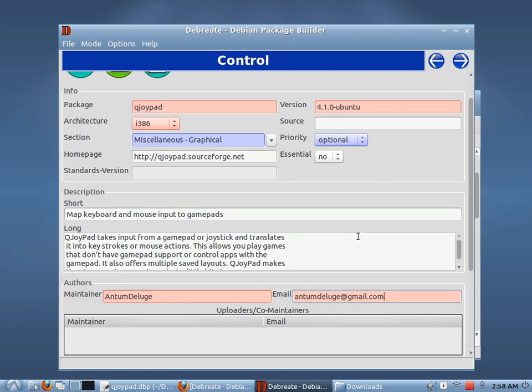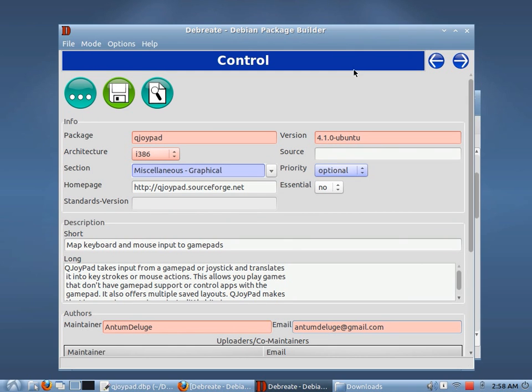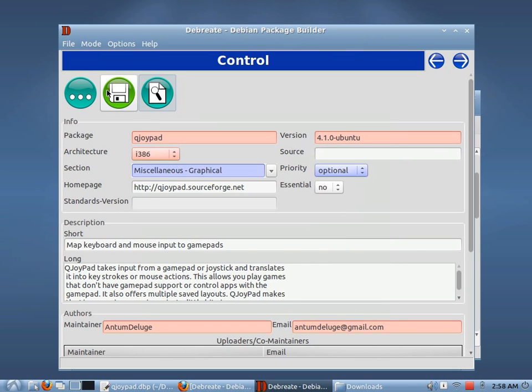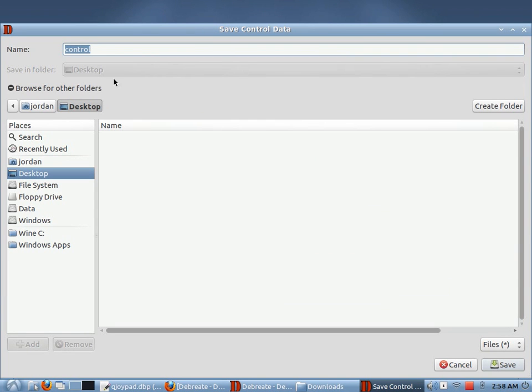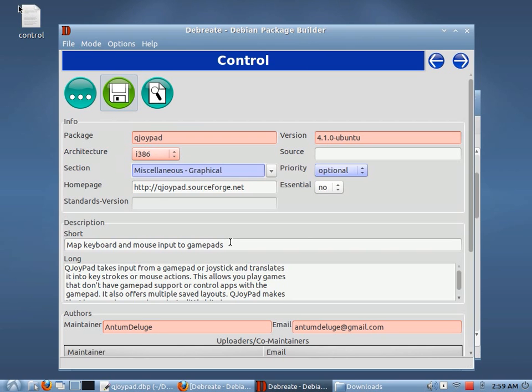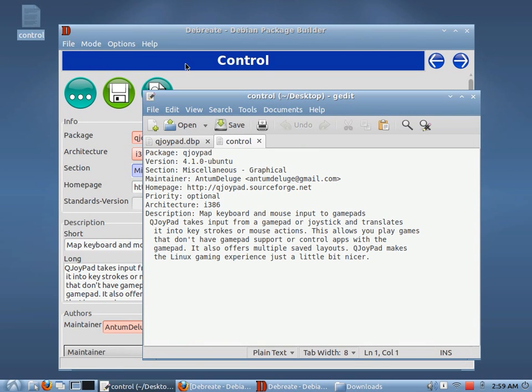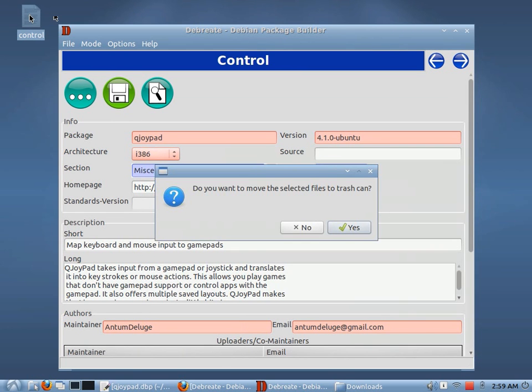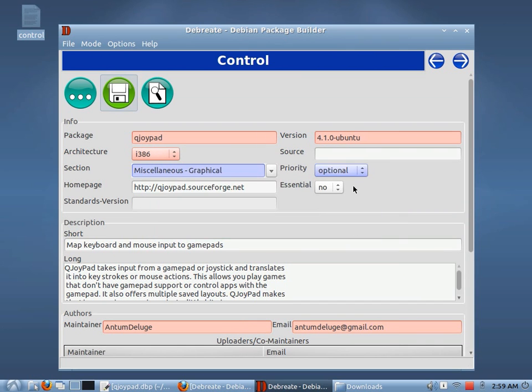Okay, so we are done with this first part of the control, and up here we've got some options. We can preview what the control file will look like. So there's a preview of what the control file will actually look like in the Debian package. And we can also, if we want to, save this control file to the desktop, just so you can see what it will look like. In the Debian package, you'll actually see a little file called control, and it will look like this when you open it. Okay, so we'll move on to the dependencies.